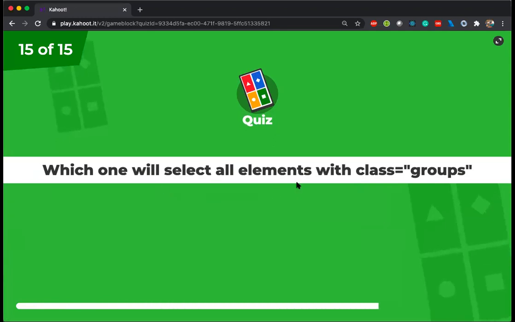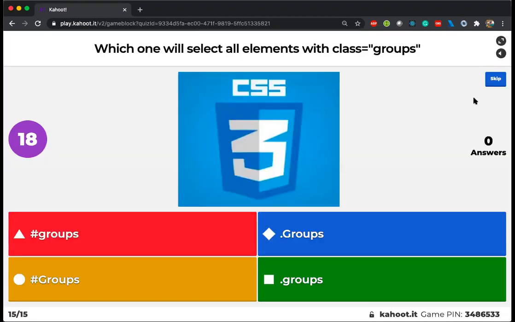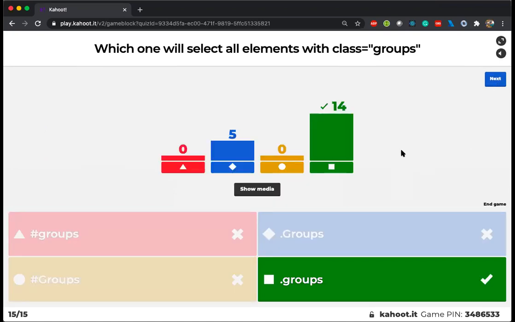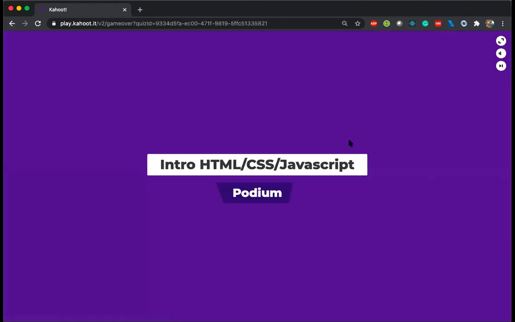Which one will select all the elements with class groups? You have 8 seconds left. Hash groups, dot groups, hash groups, dot groups. And 2 seconds more and stop. 14 of you got it right. 5 of you made a mistake with the capital G. How many of you got confused with capital G and small g? All right, it's fun. Do we have a change in the leaderboard?